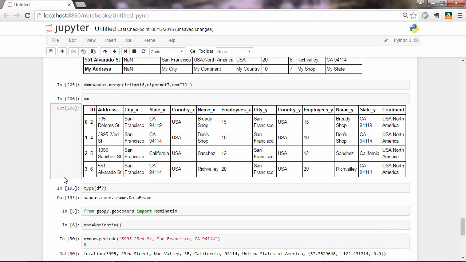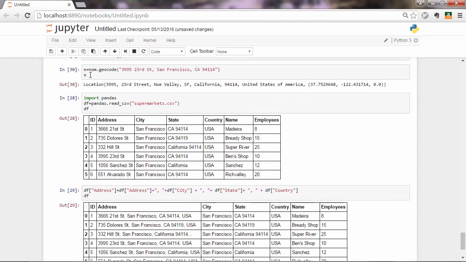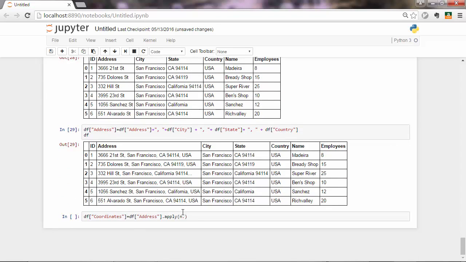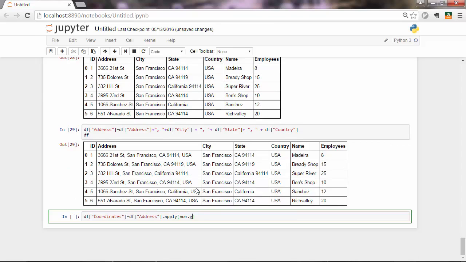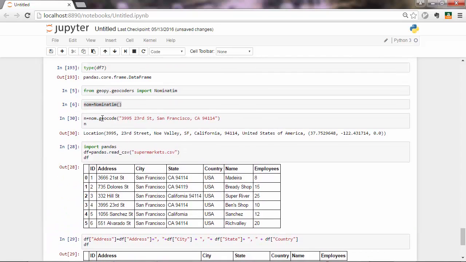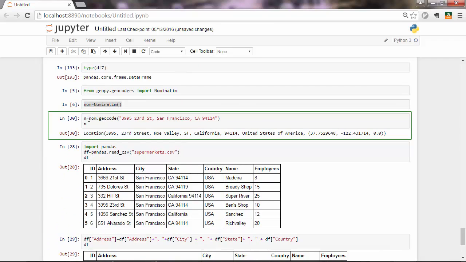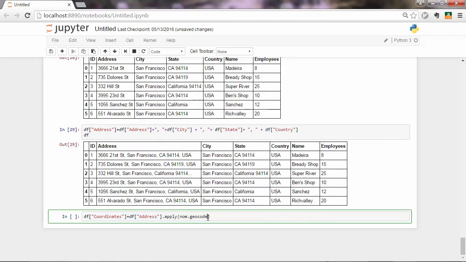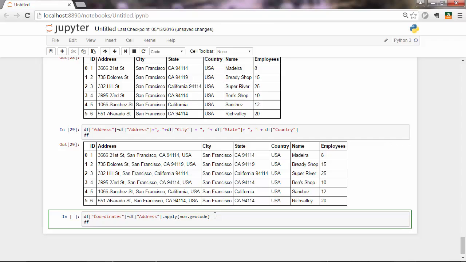So n is a Nominatim object that we have here. Oh, sorry, it's nom. Sorry. So that would be nom.geocode. And so the same as this one. So nom.geocode. But in this case, you don't pass brackets there, because the apply method will do it for you. So just like that, and then you print out the data frame in there and see what you get.